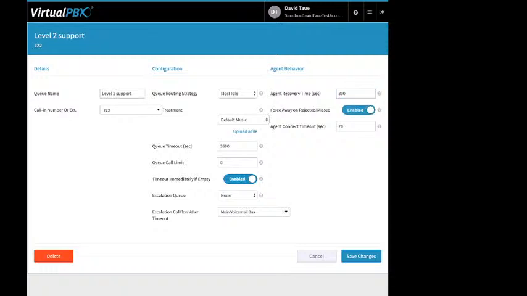Force away on reject or missed call basically means if an agent misses a call, the system will put them in away mode, and that user will then have to mark themselves as ready again to be able to take calls. And then agent connect timeout, basically how much time do we try to reach the user's devices. Again, on queues, currently you can only use VoIP devices, so 20 seconds is typically plenty of time.